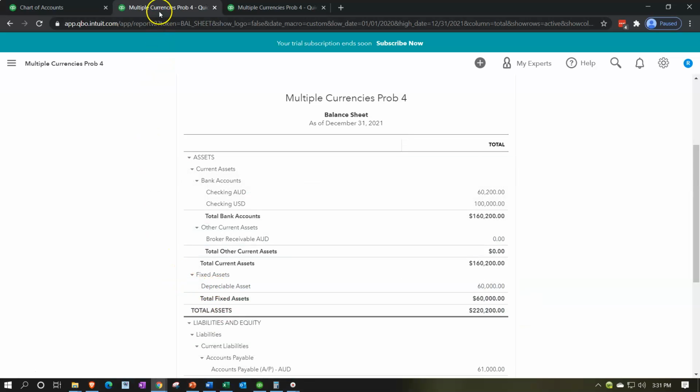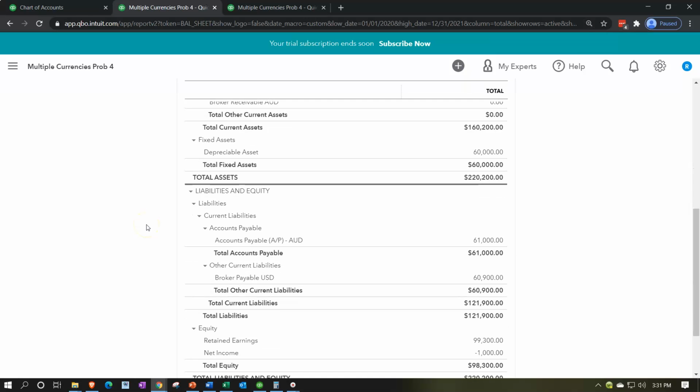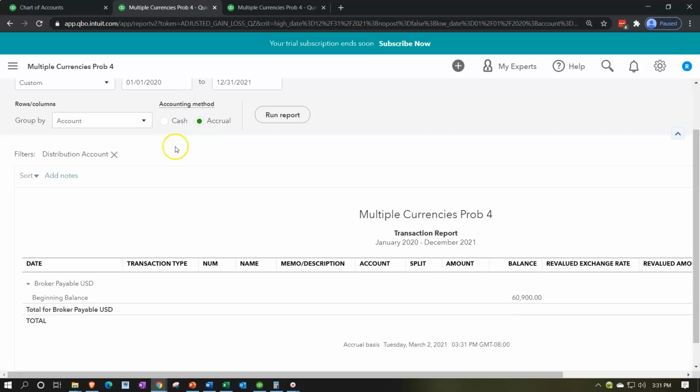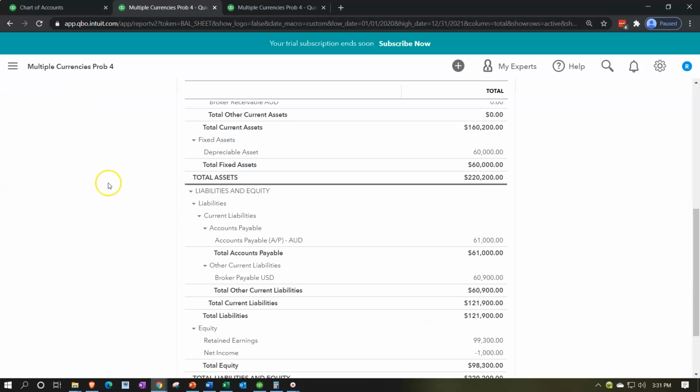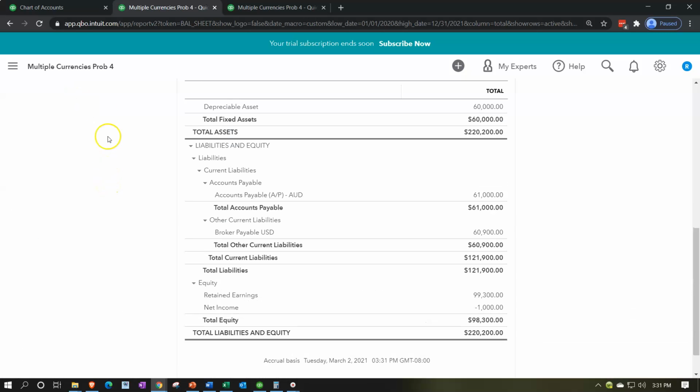If we go to the balance sheet tab, we're looking at this payable down below. We've got this payable on the books, the broker payable, the $60,900. Again, it hasn't changed since we first put it on the books. If I go into it, in other words, there's no activity from prior year to the current year since we put it on the books. If I go back to our balance sheet, we're going to enter a journal entry for it.